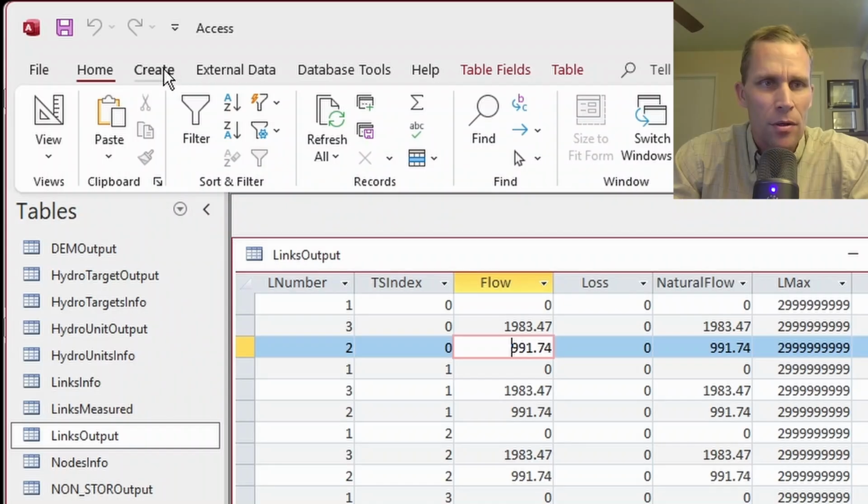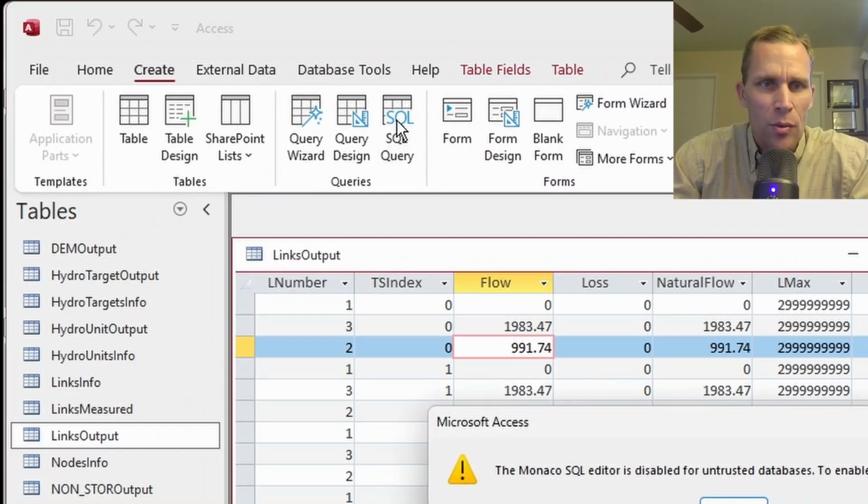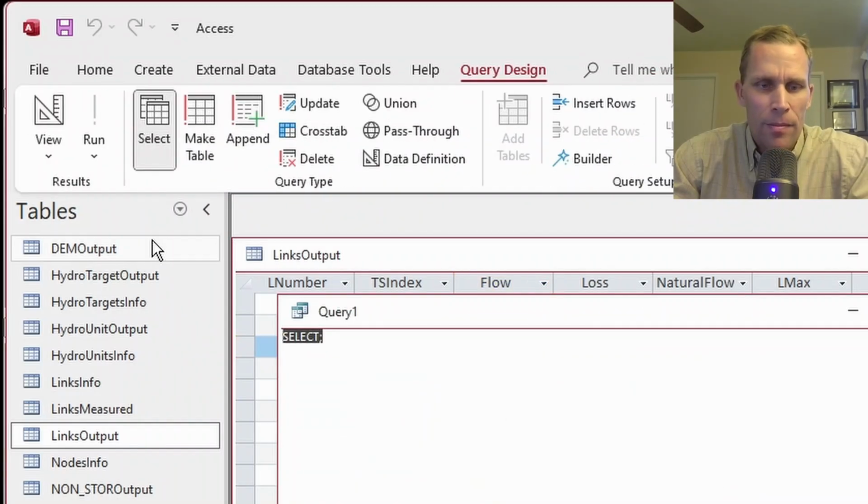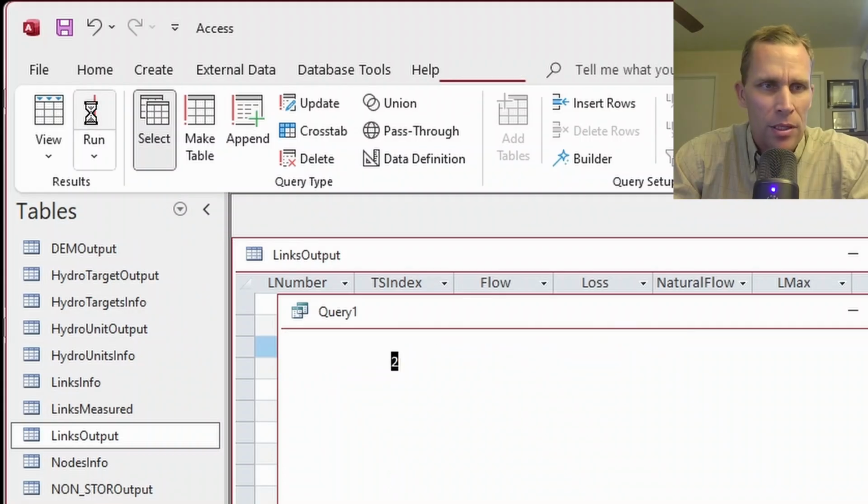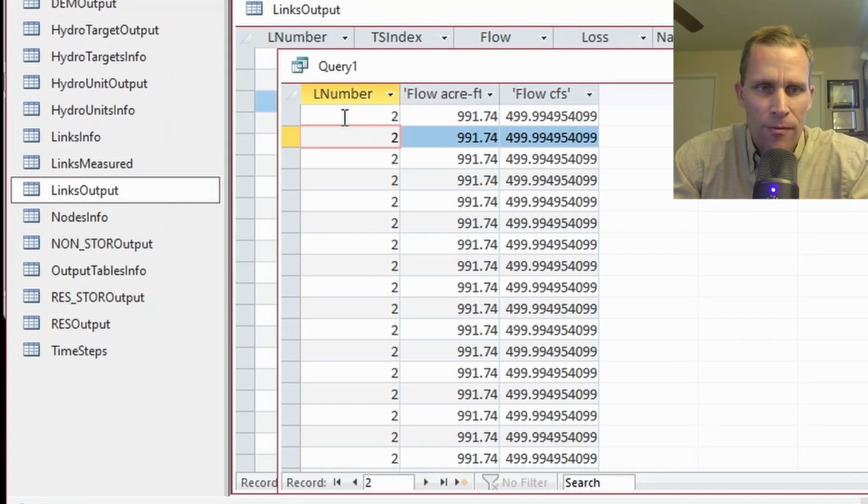So for instance, if you go up to Create and then SQL query, and then I have a query prepared here. It's on my clipboard. So we can just go ahead and run that. And then boom, for L number 2, we have the different flow rates. This is in units of acre feet per day. And then this right here is in units of CFS. So that's what I've labeled these two field name aliases, acre feet per day and CFS.